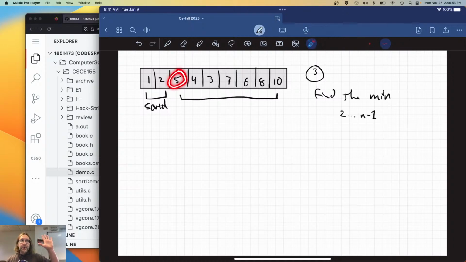So 5, that's my current minimum. I go through and I find the next 4, that's even smaller. Right? So the minimum so far is 4. Then 3, that we're getting even smaller here. 7, 6, 8, 10, we found the minimum. Right? It is 3. So let's circle that. And what do we end up doing? We end up swapping 5 and 3.